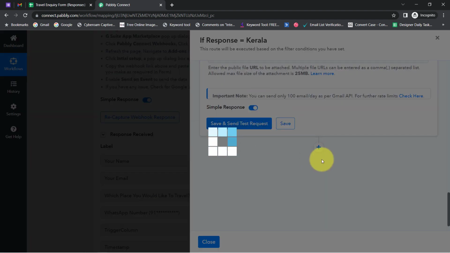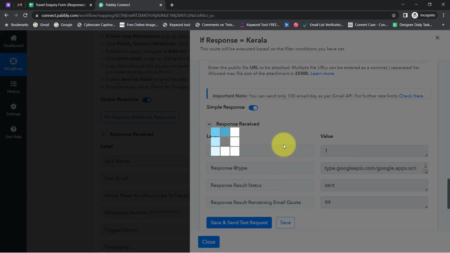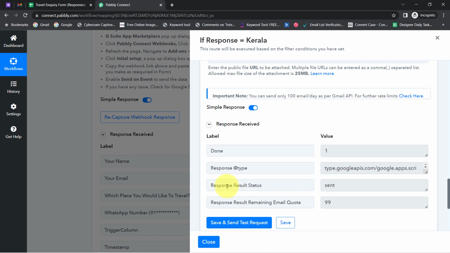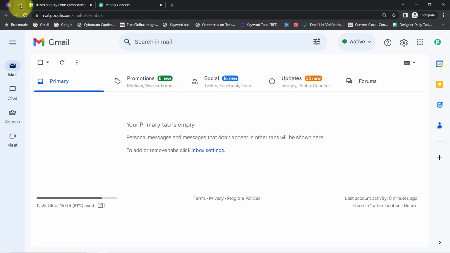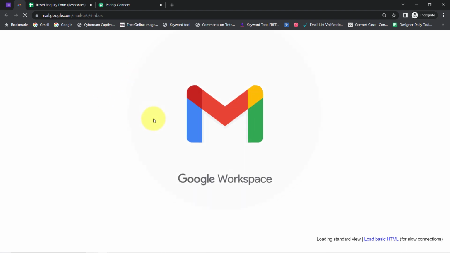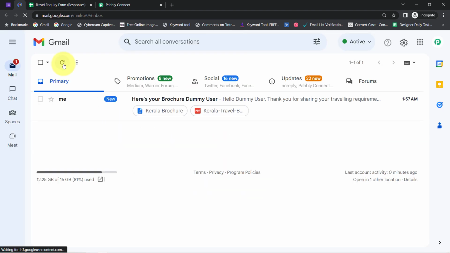Okay, finally I am clicking on this button and waiting for the response. Fingers crossed. And here you can notice the response is received, which is positive because it is saying the response result status is sent. Let me go back to my Gmail account, refresh it, and check whether the brochure has arrived or not. And here you can notice the email has arrived.